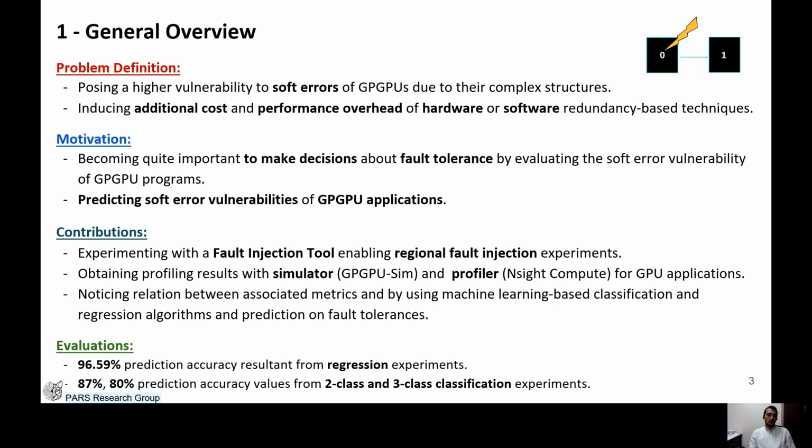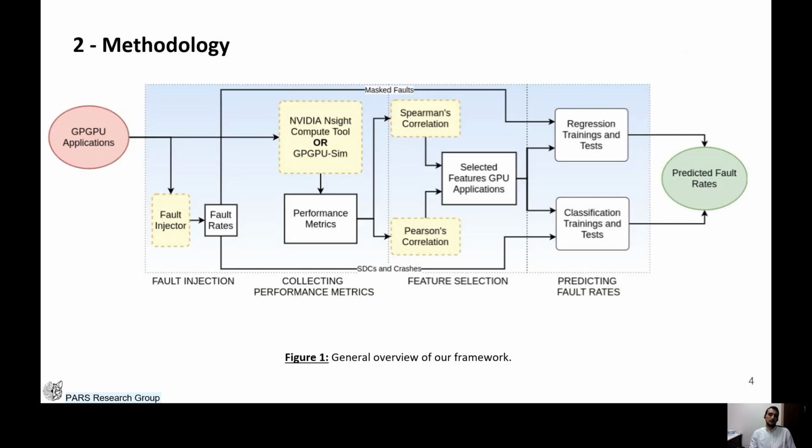Eventually, we observe 96.5% prediction accuracy from regression experiments and 80% prediction accuracy results from 2-class and 3-class classification experiments.